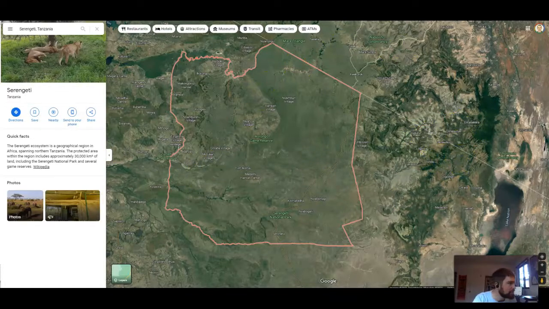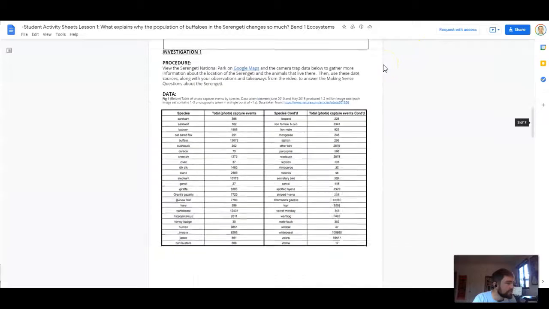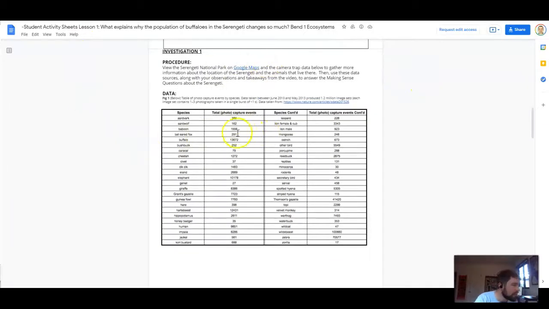The camera trap data is the other part of this, so you're looking at that map and you're also looking at this. Basically, they put cameras all over the park, and anytime an animal moves, anything moves, it'll just take a picture. So it's basically random which animals come by certain areas. These are the total number of animals that were captured by those cameras. Just take a look at this and think about what you can come up with from looking at all this.